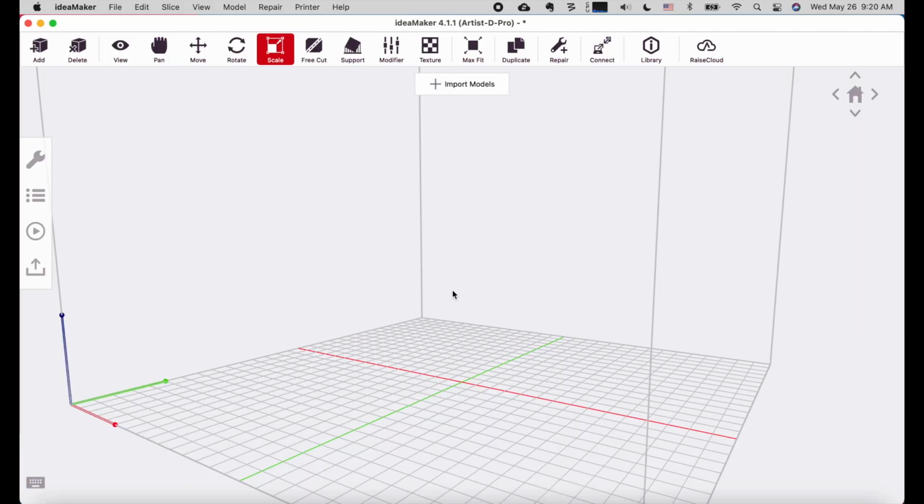So when you first open up ideaMaker, it's a bit intimidating because it looks very different than things you've seen before. Across the top, you have the standard functions for manipulating models. You have this wonderful Freecut capability we'll talk about. You have something I've never seen before in another slicer that we already mentioned, called textures. An excellent repair capability for repairing models that are not completely closed properly.